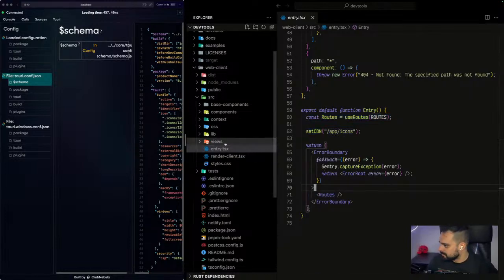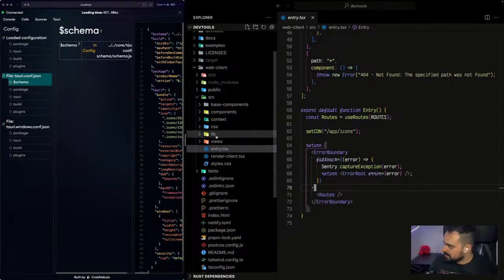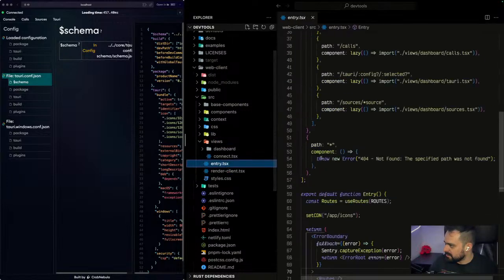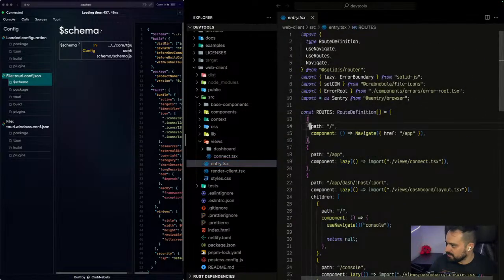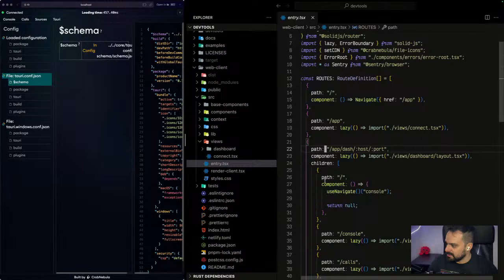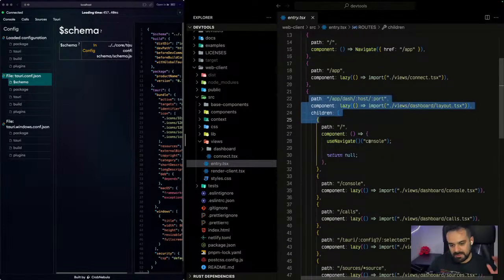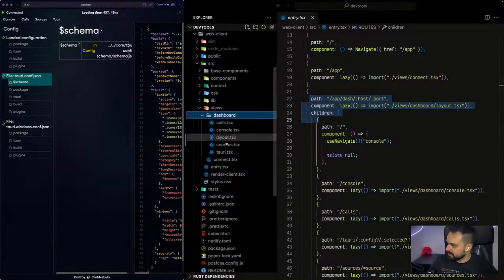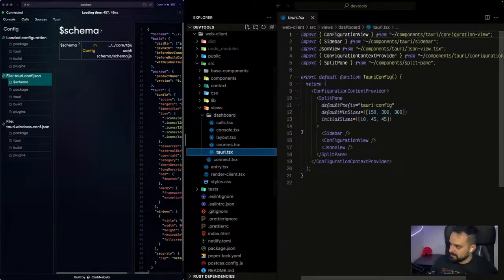So now, once you go inside, you have two routes. As you can see over here, we have the first route, where the root is automatically navigating to /app because that's where we're serving it from. And then once you're inside the app, you get the dashboard, and the dashboard has a bunch of nested views in it. So with the dashboard, then you have the calls, the console, and the Tauri tab.